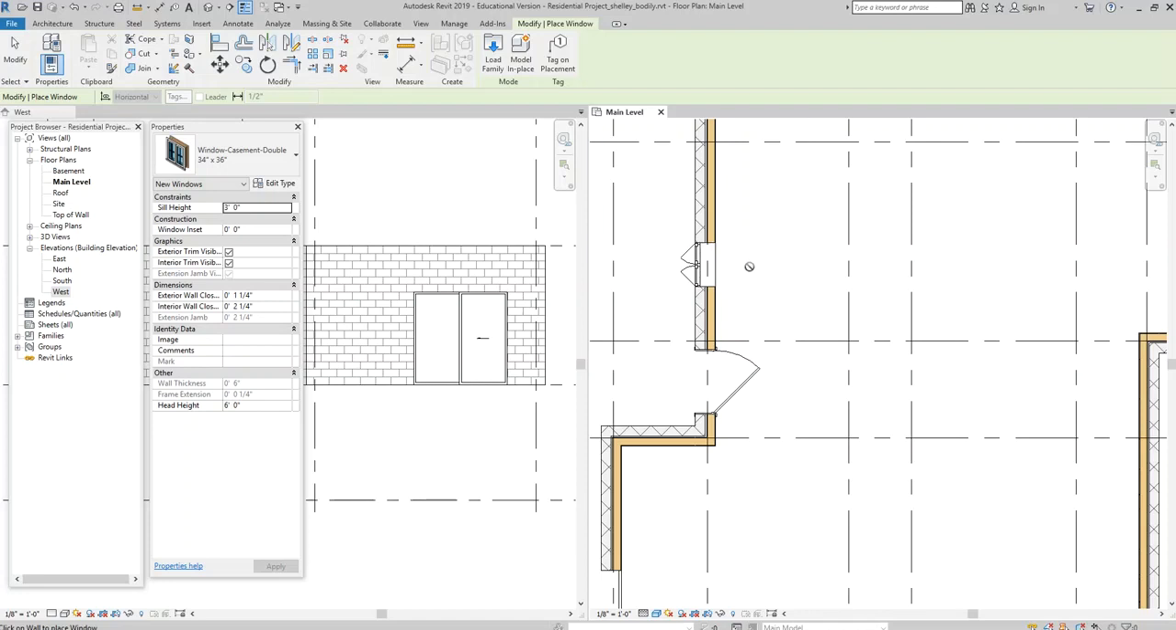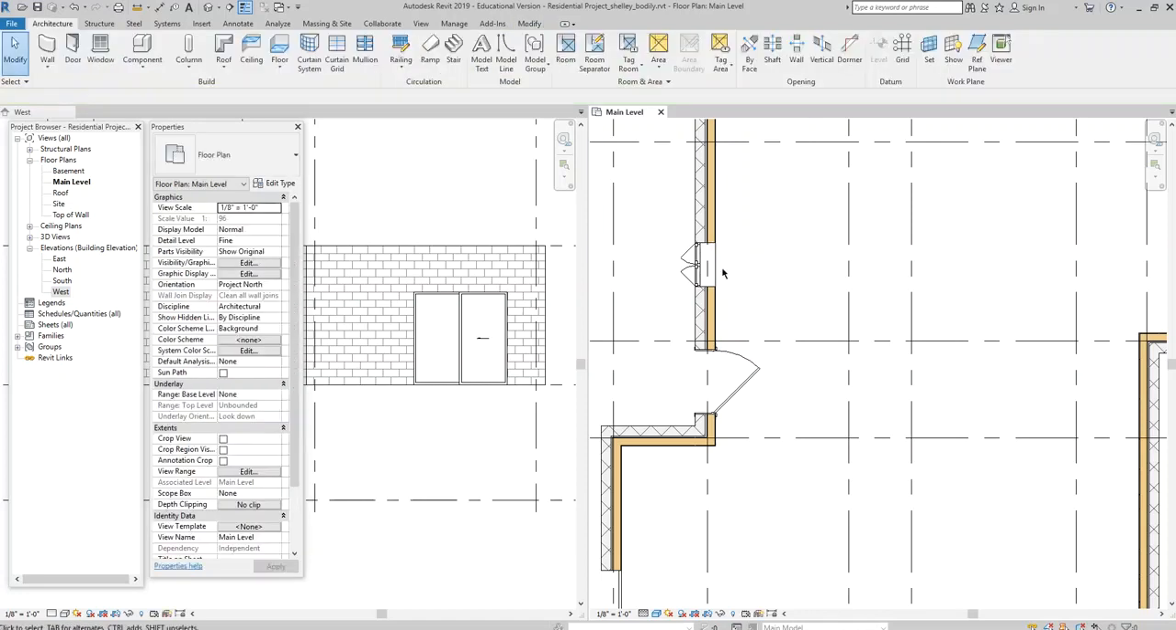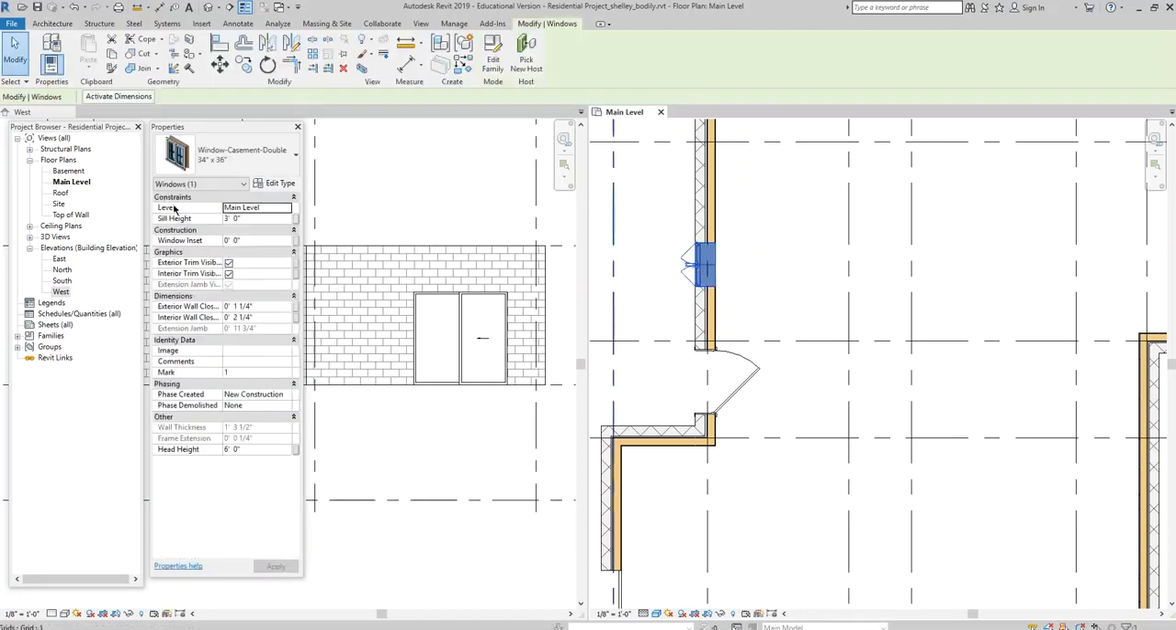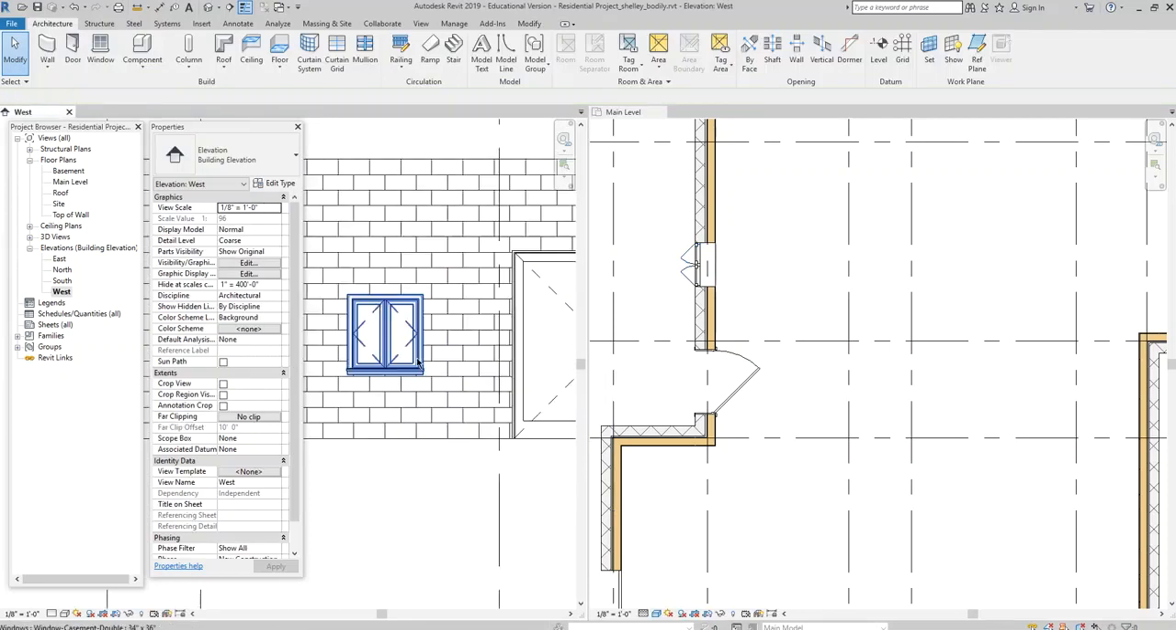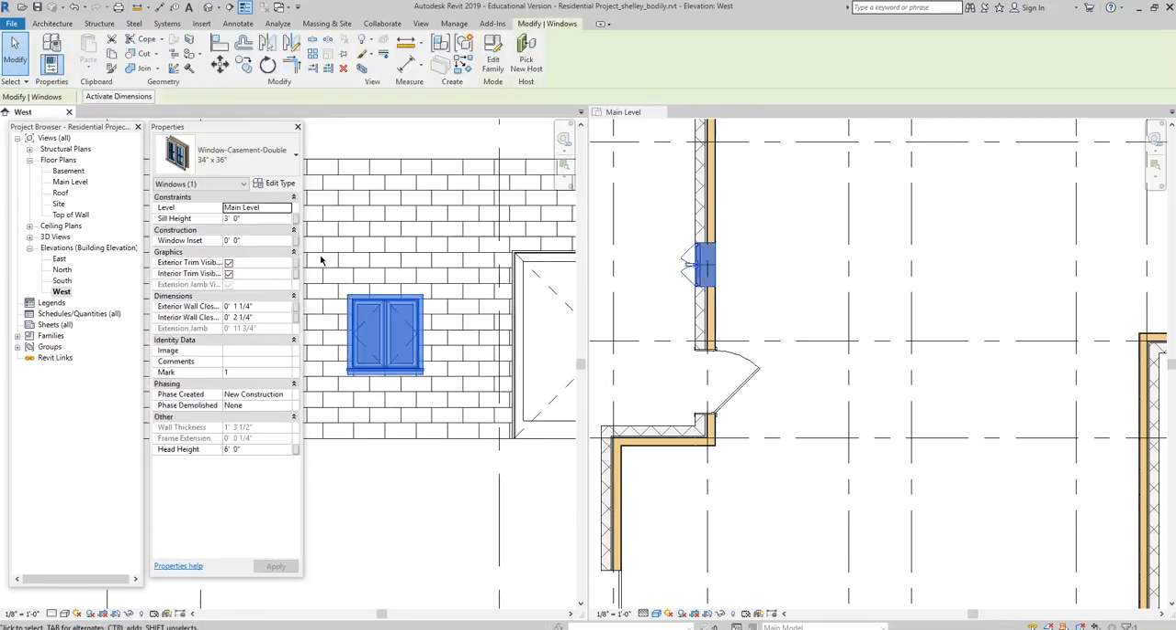So if I'm on the main level, this window by default is associated with the main level. I can change the level if I want to. All right. It has a sill height. So this one is 3 feet because a 3 foot sill height for a window makes sense. But I could also change that. So I can click on it and say, let's make it a 4 foot window sill.